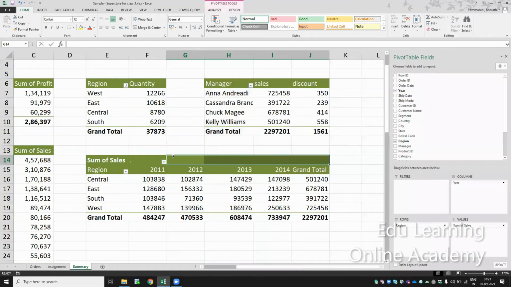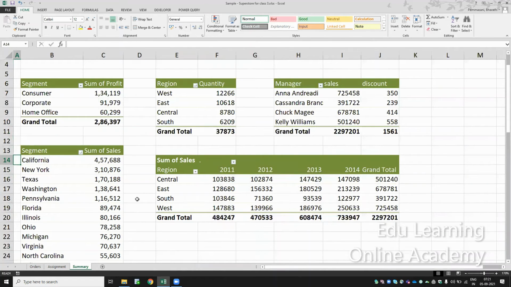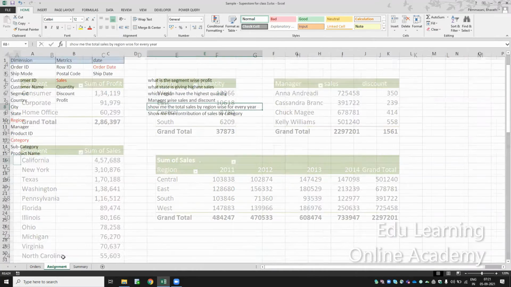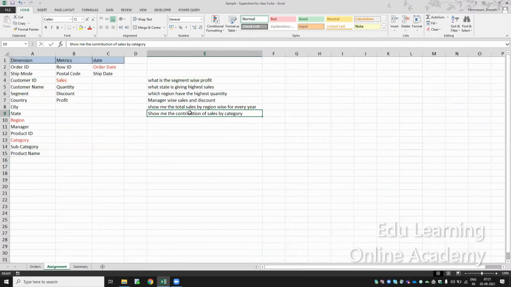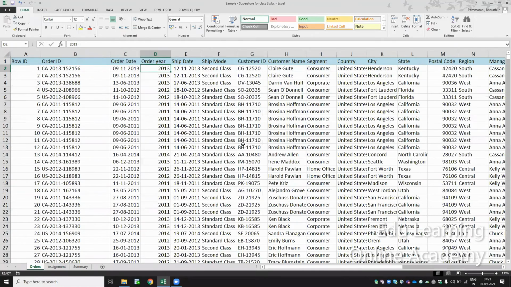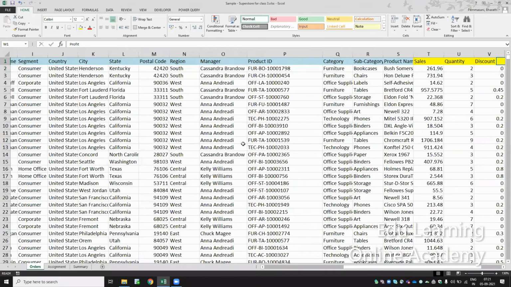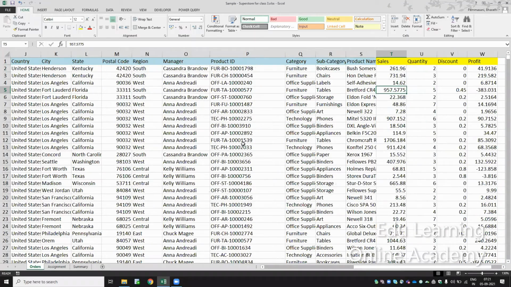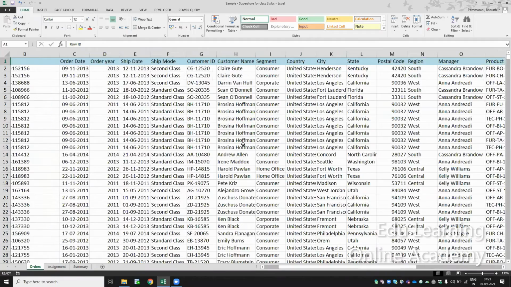Okay. So team, I've done all of these, but I have one more. Show me the contribution of sales by category. So let us talk about the percentages and the contribution. Sales contribution, I wanted to say. I have the sales number, but what is the contribution? How to show the contribution? We have to show it in percentages.